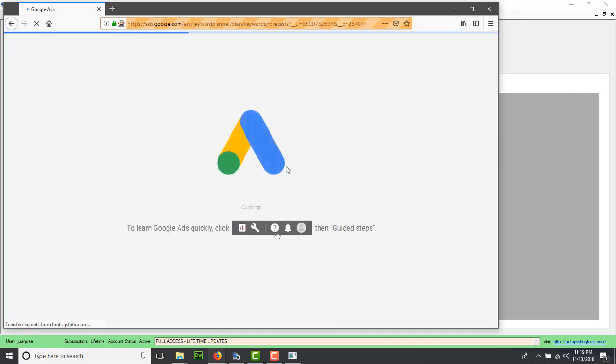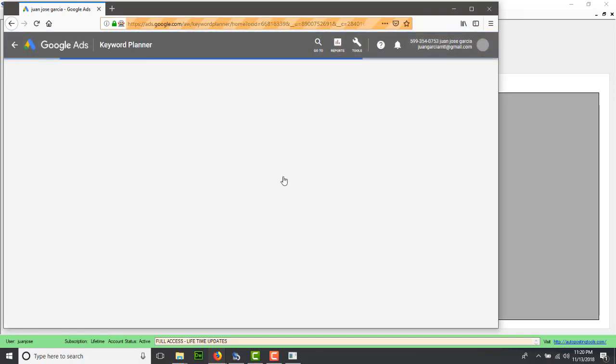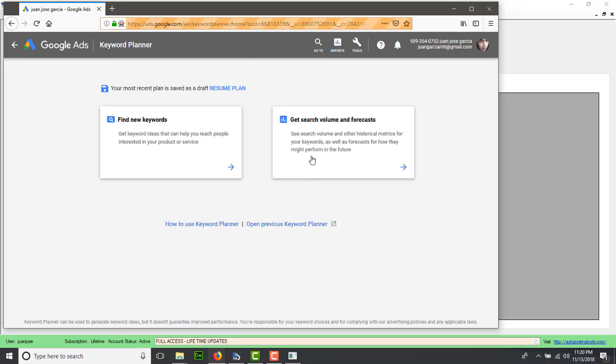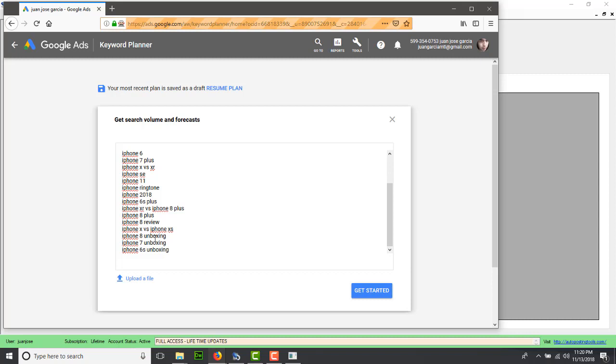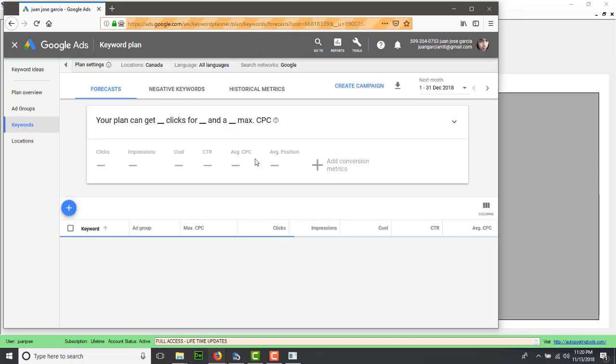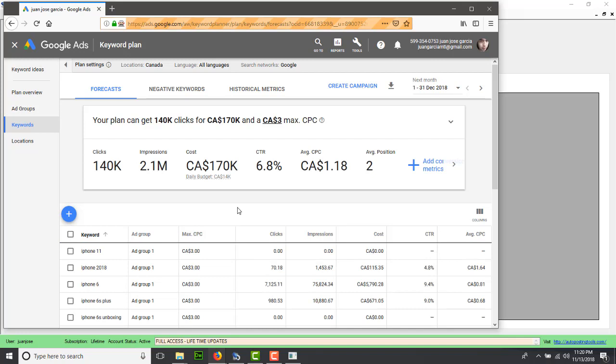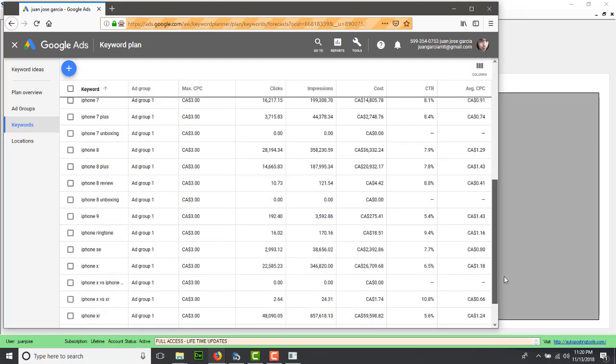As you remember, I have in the clipboard all the keywords that I want to get the search volume for. So here we paste the keywords. Obviously, you could get keywords from somewhere else. This is just an example. These are keywords that I'm going to target to see what the search volume is for these, and I click get started. As you can see here, I'm going to be getting all these keywords and all these results. If you scroll down, you see these are the results for these keywords.